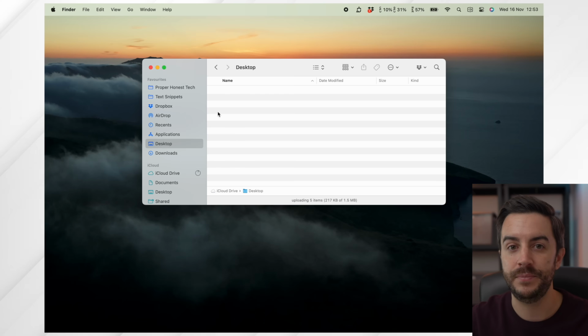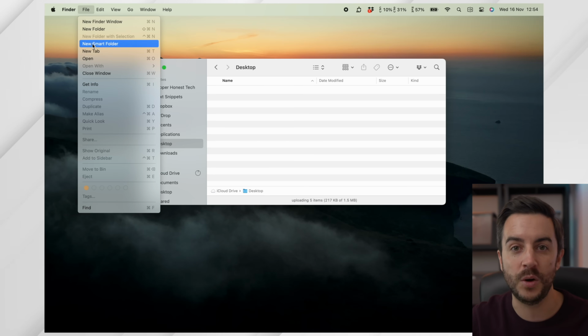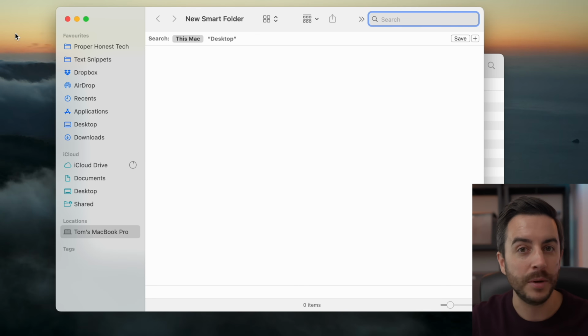We open Finder, then go to File and choose New Smart Folder. To show you how this works, I'm going to create a smart folder that will group together all files that are 1 GB in size or larger, and I'll call it Large Files. So first of all, I'm going to ensure this option is set to this Mac. Then I'm going to press this little plus button over here on the right.